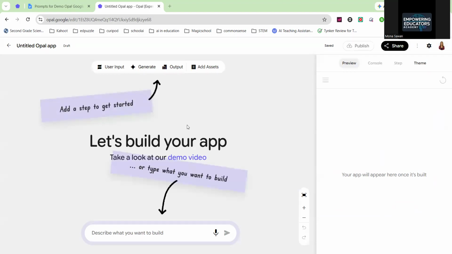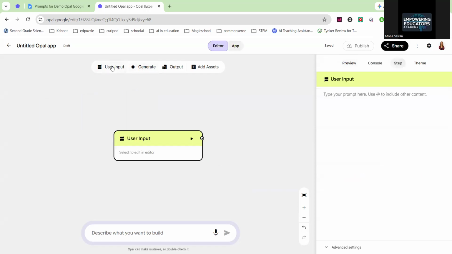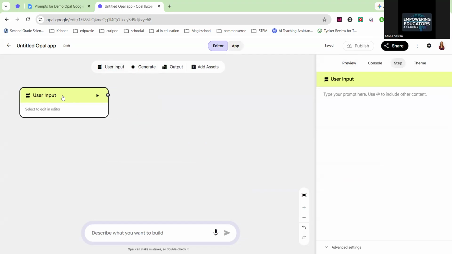When you open Opal, you will notice three main building blocks: user input, generate, and output. The yellow ones are called user input. These collect information from the user. Think of them as questions. For example, what subject are you teaching? What grade level? What is the lesson topic?